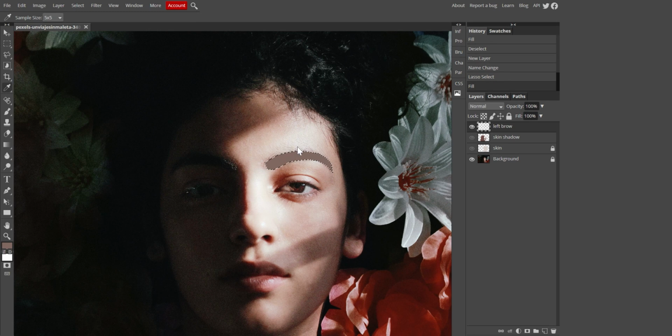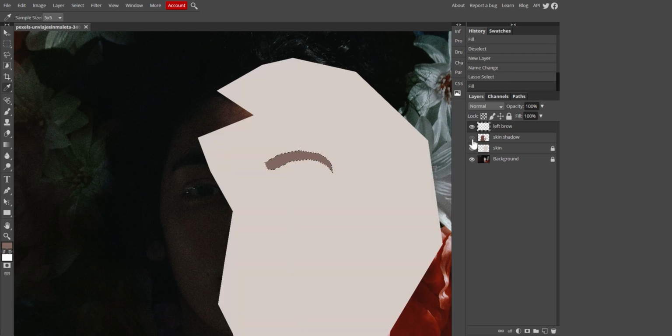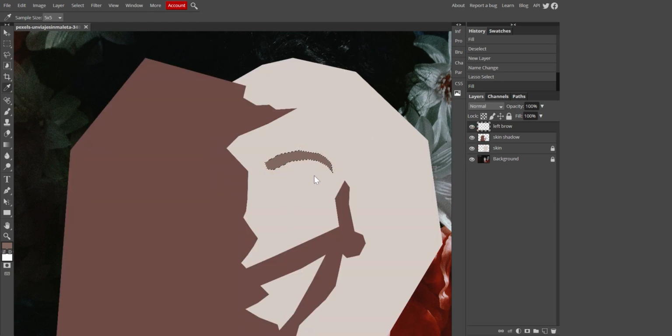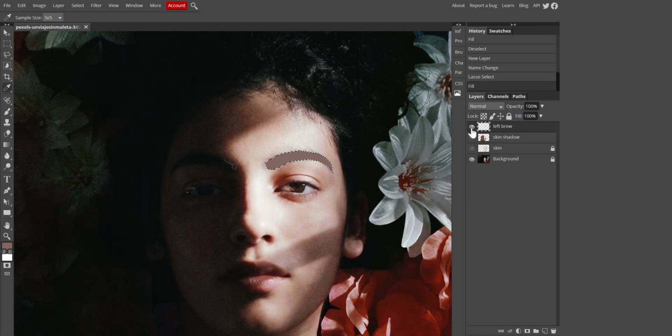That might look very light to you. It does to me. Let's see how it looks on the skin, though. You can see it's showing up, and it works. But if you don't like it, and I think it could be a little darker, I'm going to turn it off for a second. I'm going to resample. I'm going to pick a darker spot, and we'll try that.